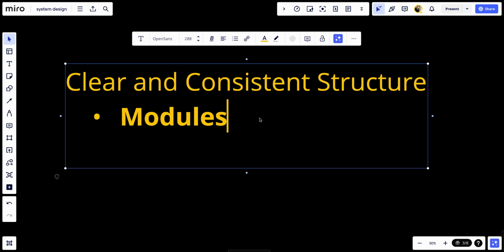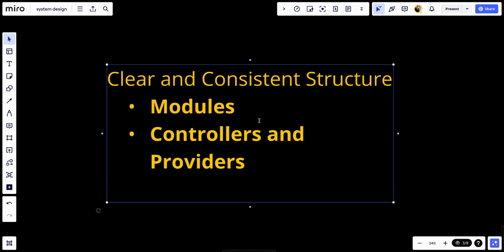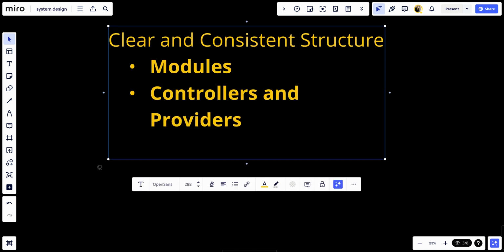We have also controllers and providers. Separation of concerns is enforced by using controllers to handle HTTP requests and service providers to handle business logic. This separation makes the code more maintainable and less prone to bugs when changing or adding new features.